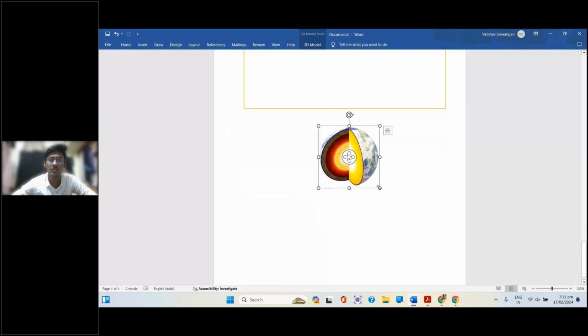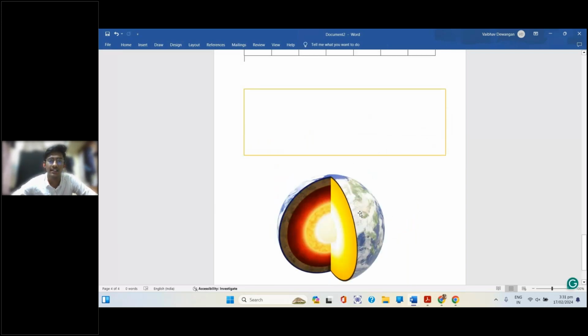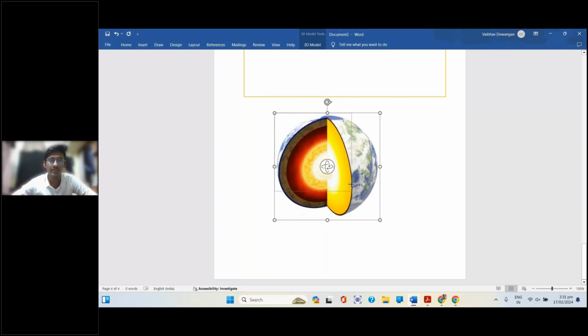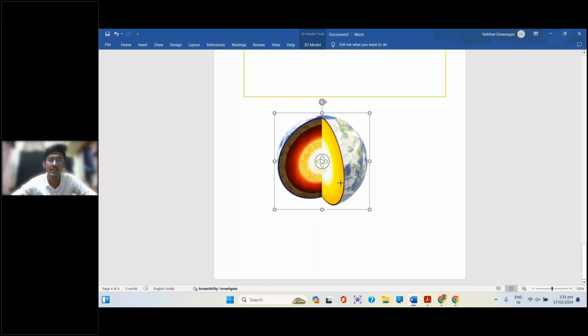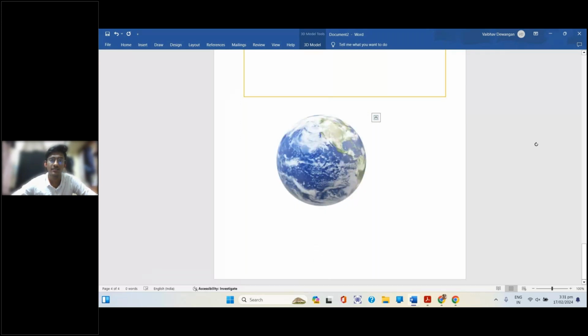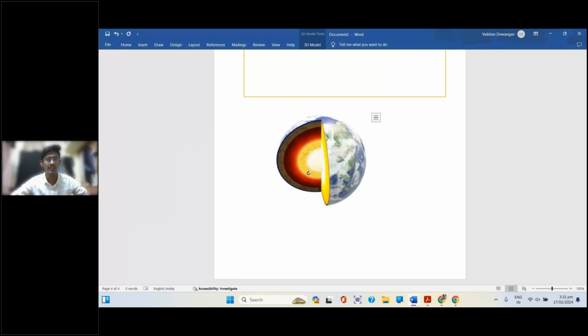Just click on it. If you want to increase the size, that would be very simple. Now, it is an earth, with various parts of the earth like crust, mantle and core. So if your project is about the earth and the layers of the earth, you can use it as your reference. This image looks like a 3D image, and you can rotate it like this. You can see the rotation of the earth.